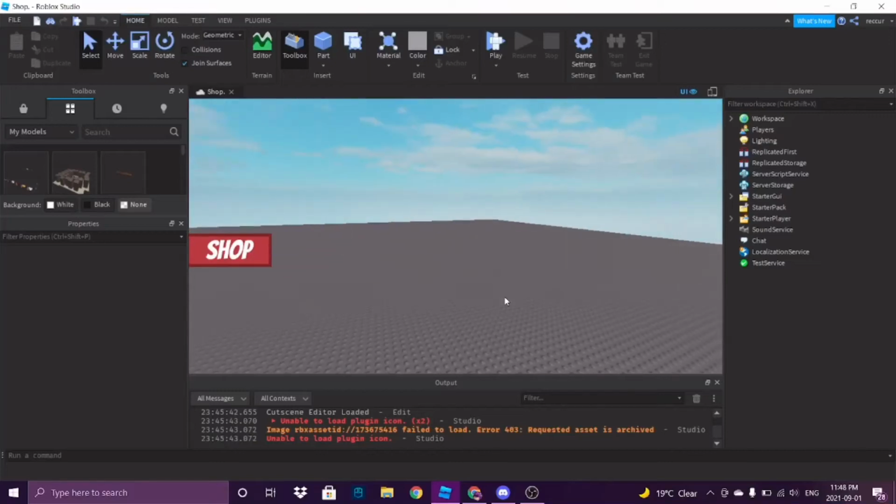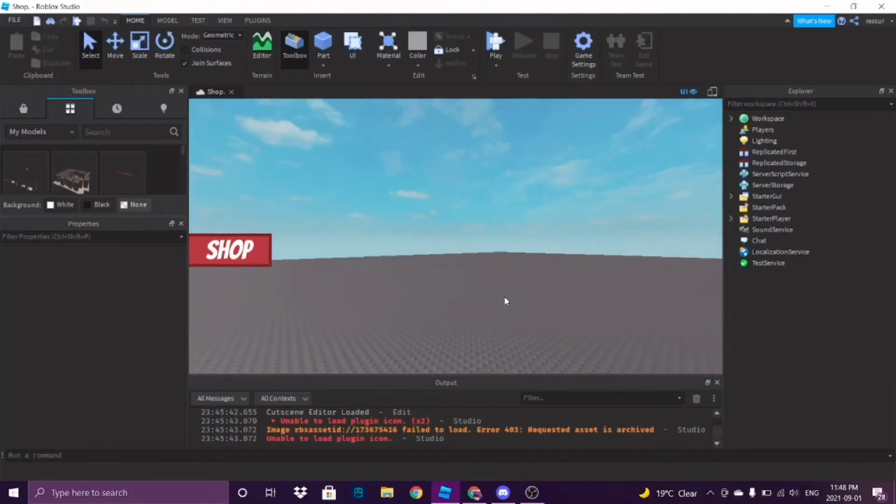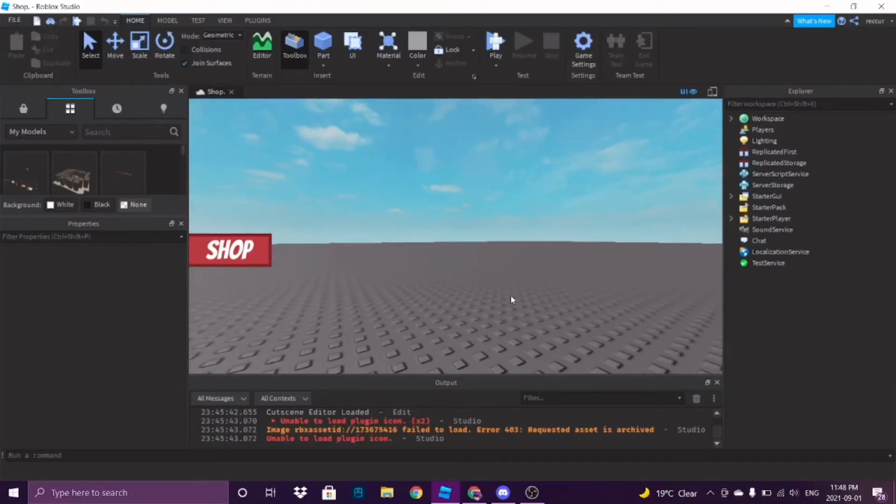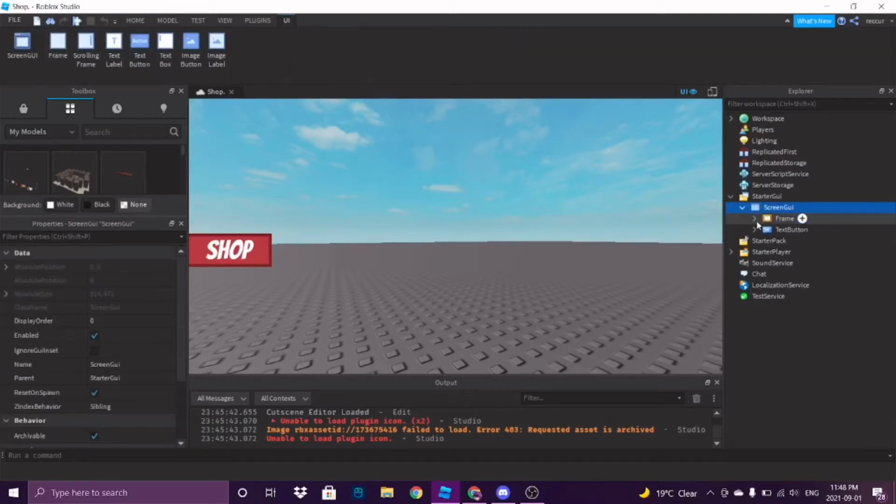How do you make a shop where you can sell stuff in Roblox Studio? Now let's say you have this as a shop right here. If you don't have this or you don't know how to make one, you should probably watch my previous video on how to make stuff like this.